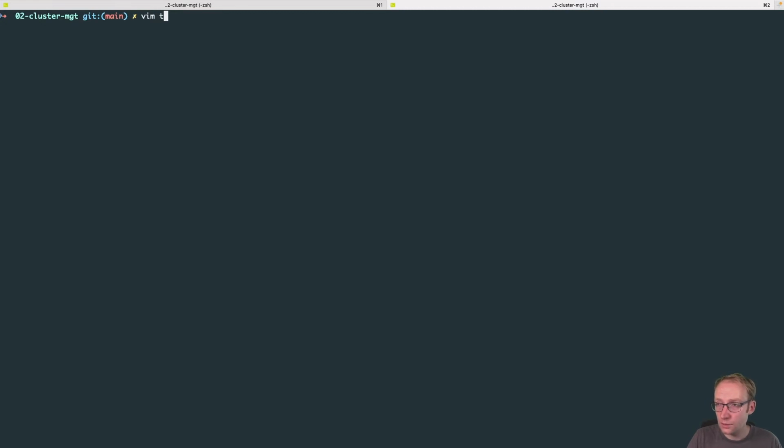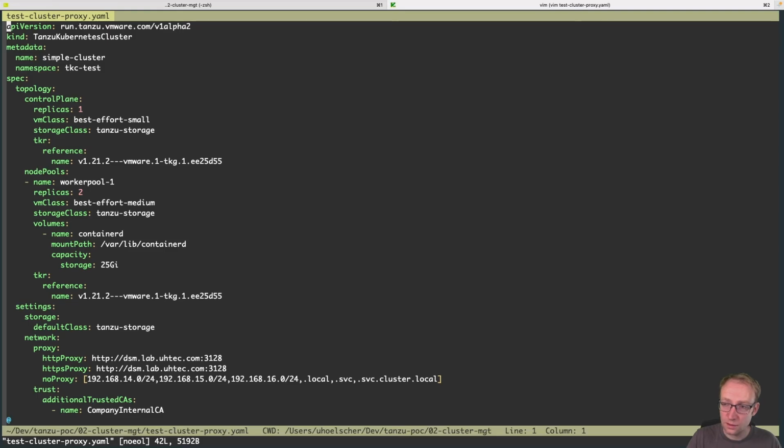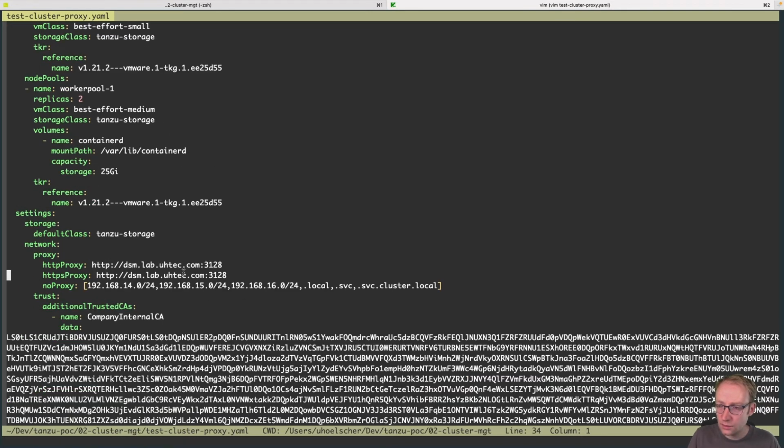If we have a look at our test cluster proxy configuration, that's the last configuration that we used, you can see I didn't change anything in here. I actually reduced the replica back to 2, and we still use the same containerd configuration that we did before. What we now did is we added a network part, and we add the proxy configuration. And here's the proxy for HTTP as well as HTTPS. I add the no proxy configuration here.